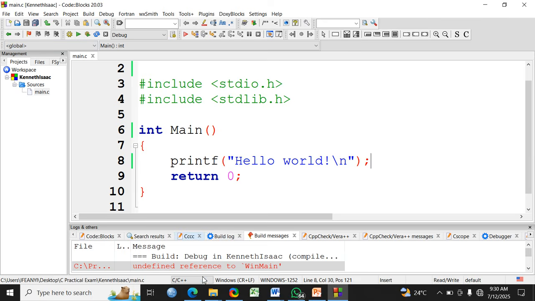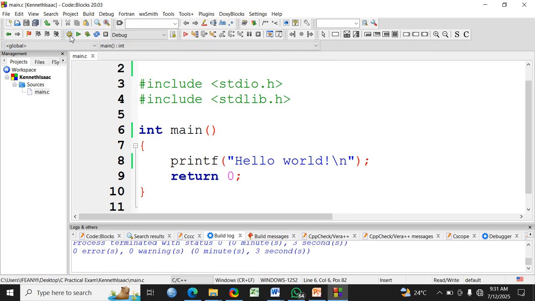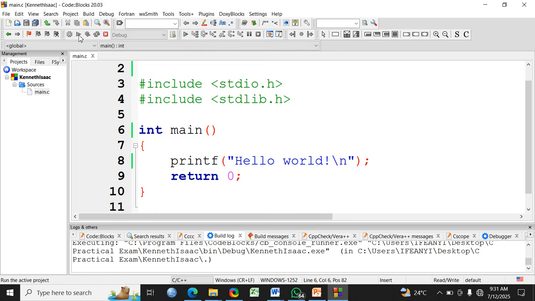We say undefined reference to WinMain. You were told in your class that every C program must have a function called main. That main must be in small letter. If you change it to capital letter, it's no longer the same main. Windows is not aware of any main with capital letter. Windows is only aware of the main with small letter. So therefore, I will have to go over here and change this to small letter m. I will compile again. Good. It has compiled successfully. I run.